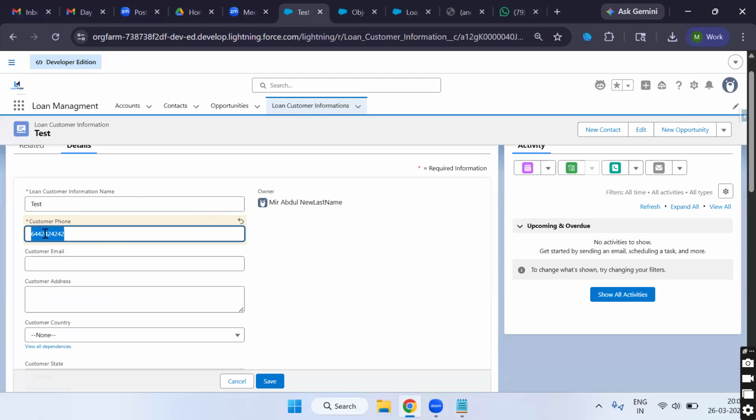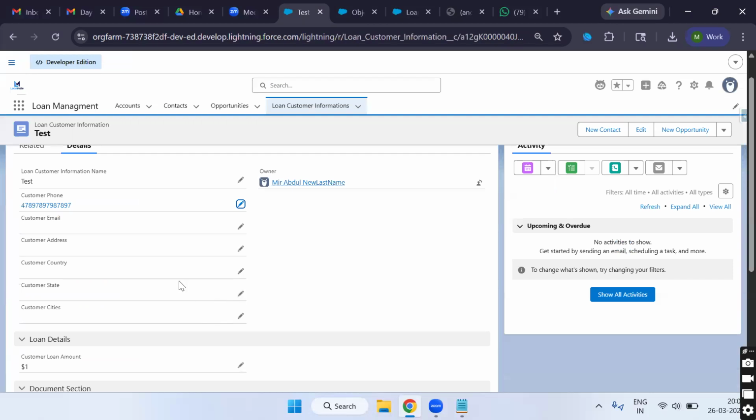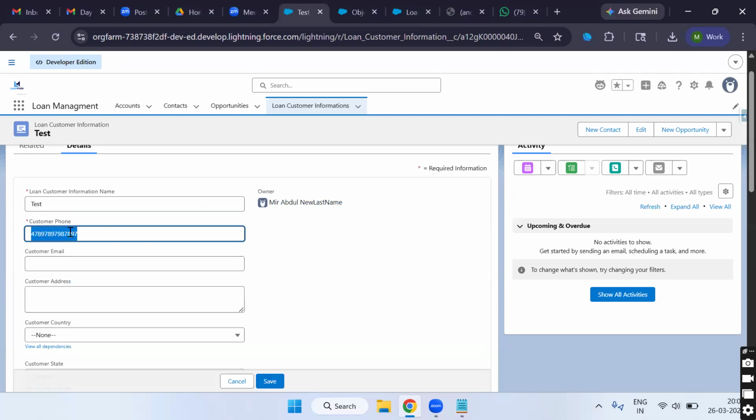Now I'm giving here 4. Like this I'm giving the phone number, for example. If I click save, then it's saving the record, and in that I need to add another function. In that I want to add another function. 6, save it.